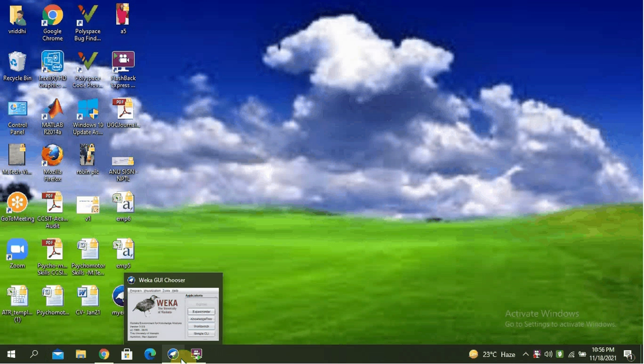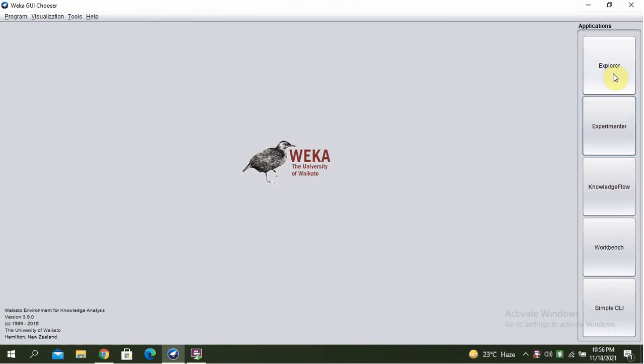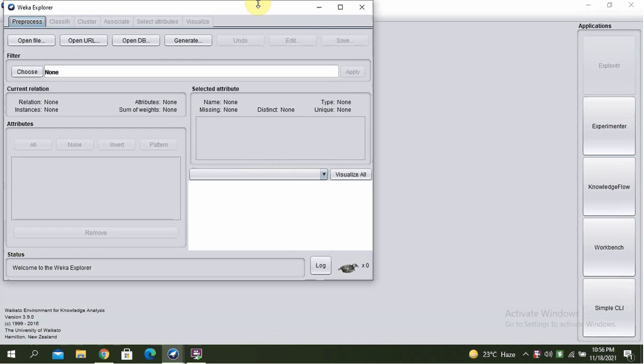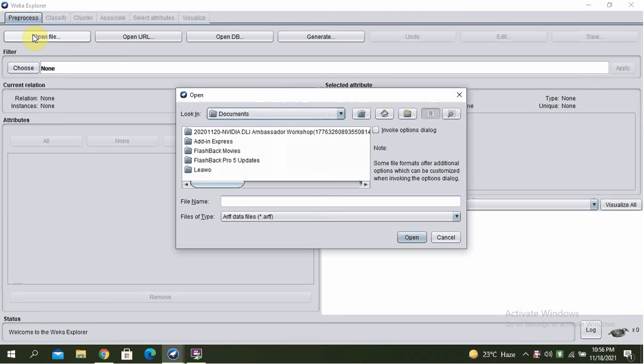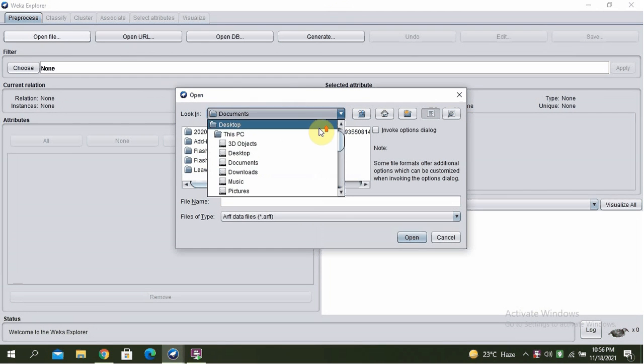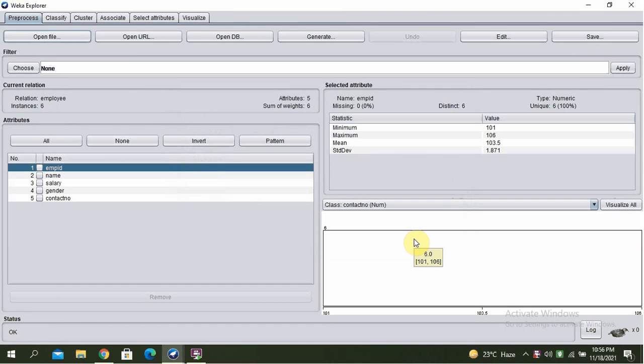Open Weka. Go to Explorer. Then open file, desktop, myemp6.arff. I have loaded this file. Now this file is loaded. Relation employee, instances 6. There are 5 attributes and 6 rows, or instances.